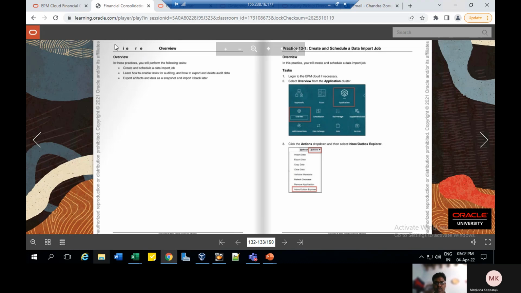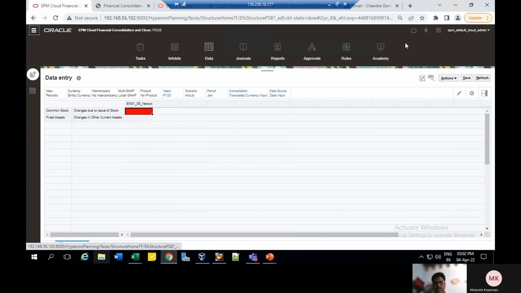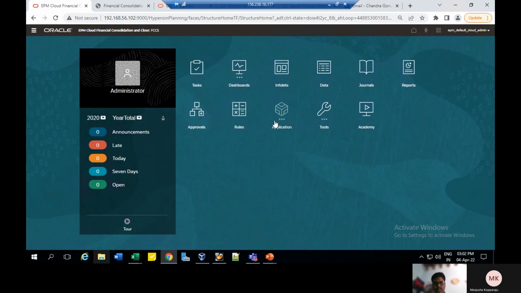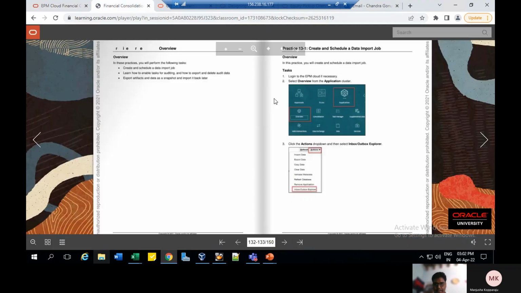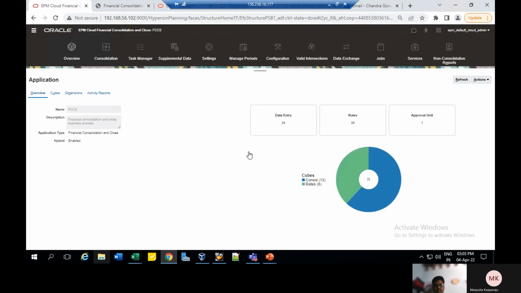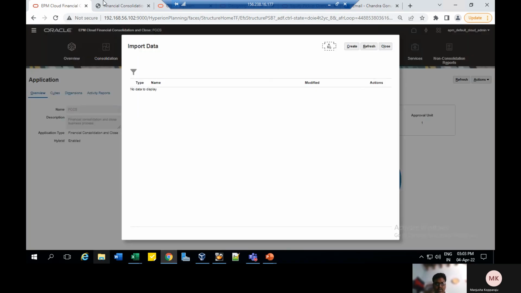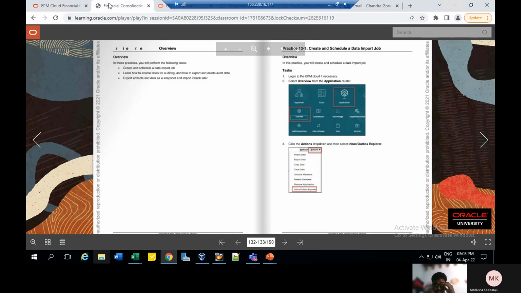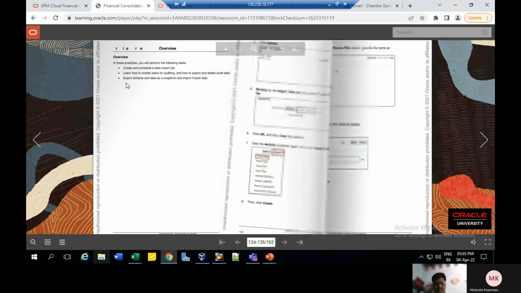For that, we need to go to the application once again, go to the home button. So click on application here. We need to select overview. Under overview, in the actions menu, you can see import data, export data, copy data. We have explained this already in previous topics. Here we can see managing data, import data, or import explorer.